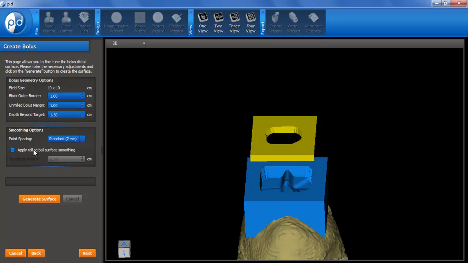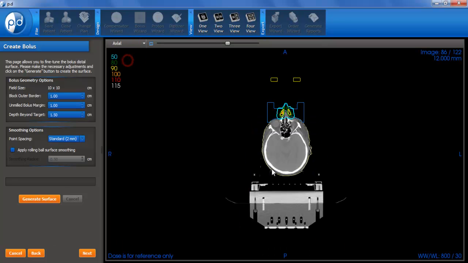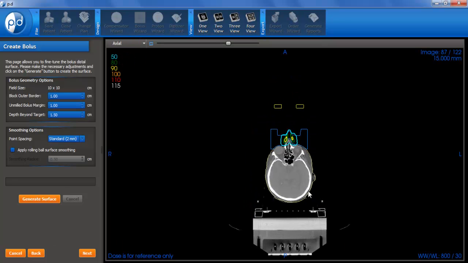The last one we're going to see here is our smoothing. And we can go back to the 2D view to visualize the smoothing.